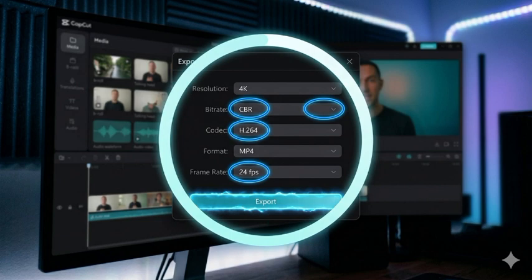You've spent an hour building a masterpiece, don't ruin it now by exporting it incorrectly. Click the blue Export button in the top right. Let's dial in the golden settings for YouTube and TikTok. For resolution, set it to 4K if you shot in 4K, or 1080p matching your source footage. For bitrate, don't leave it on lower. Switch it to CBR or recommended to preserve all those crisp details.